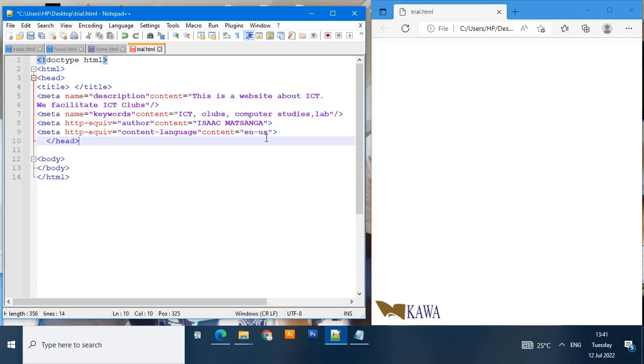If someone types in maybe the author name, or any of what is in the keywords, that's what they will see, and they will identify your website as a unique one.